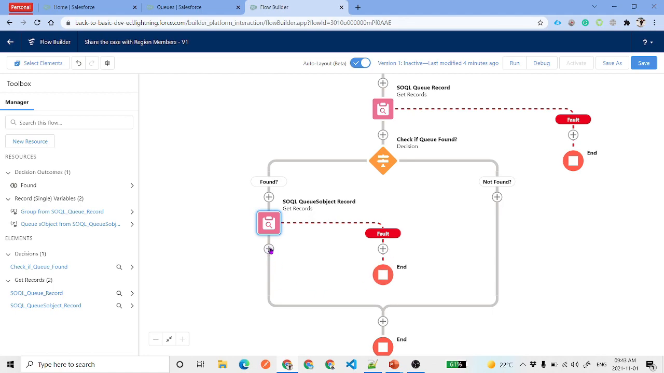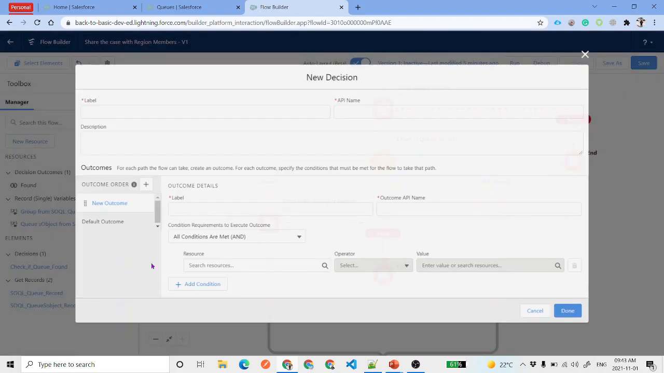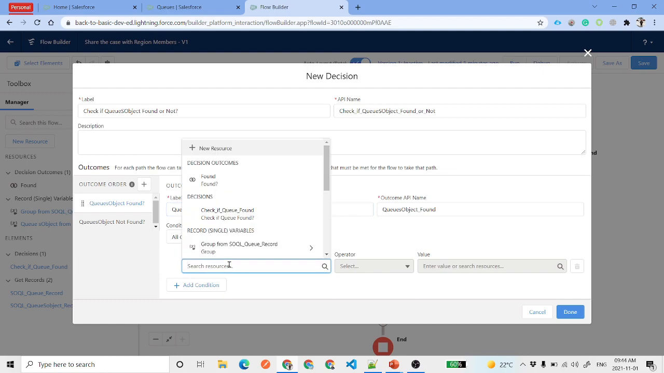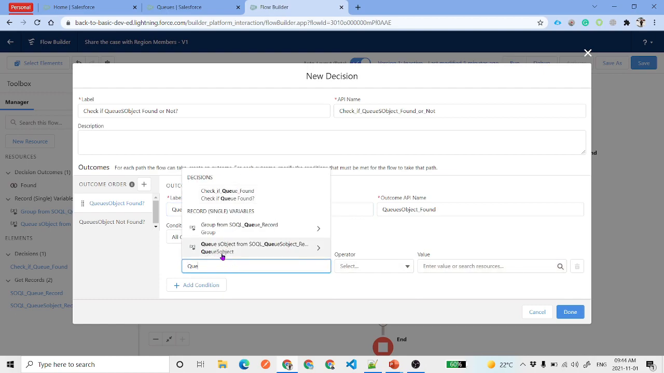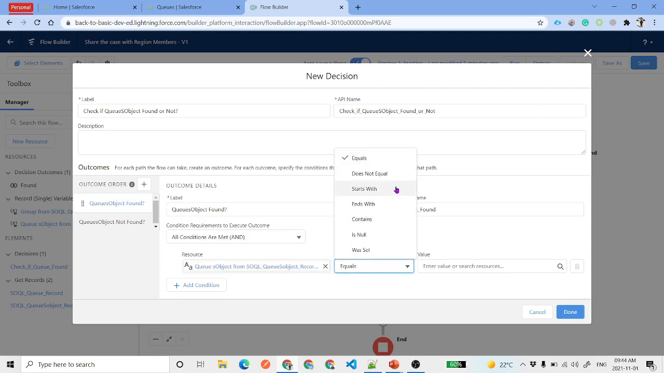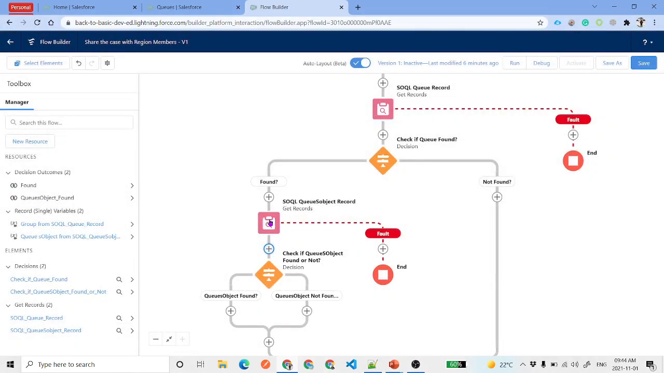And then inside here, we also need to check with a decision element if we found the QS object or not. So we have to add a decision element. We label this as check if QS object is found or not. The outcome label is QS object found, and the default outcome label is QS object not found. For the condition, we'll say the QS object, the second SOQL query, and this time we will check QID. If this is not equal to null, that means this get records is returning the records.